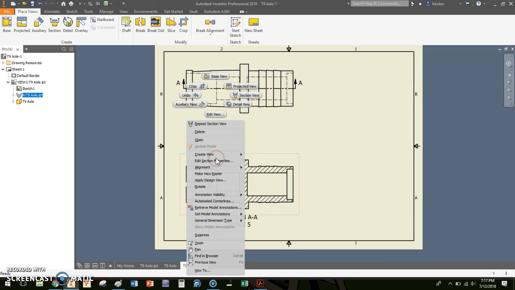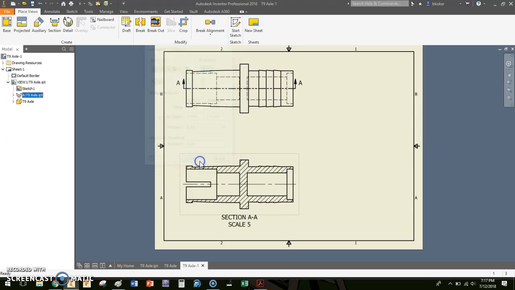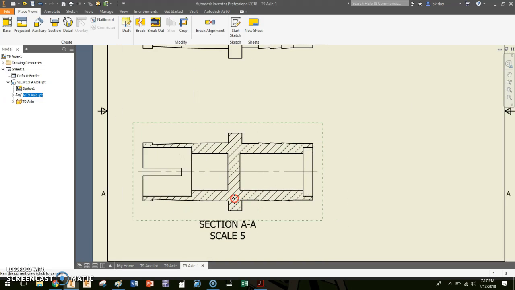One neat trick that you can do is if you right click and you choose automated center lines, this is a whole feature. Make sure that you say you want to look at it from the side. Click OK, and it will go ahead and add that center line in. And if there were other center lines, it would do that as well. But we need to have that so we can dimension to it later on.